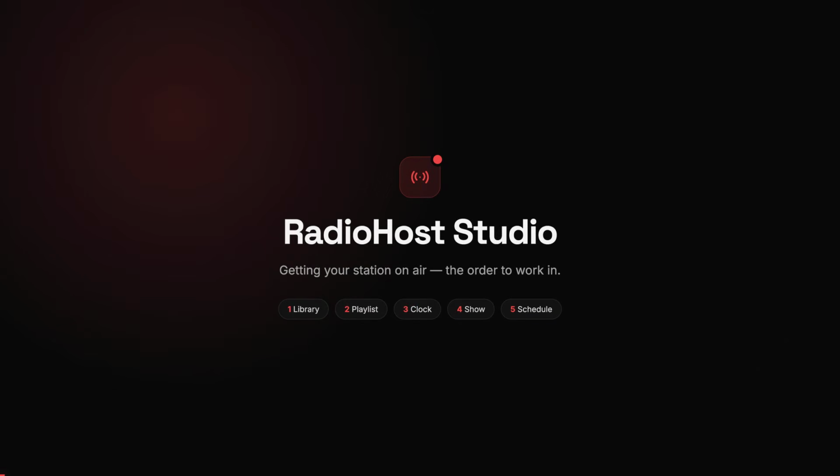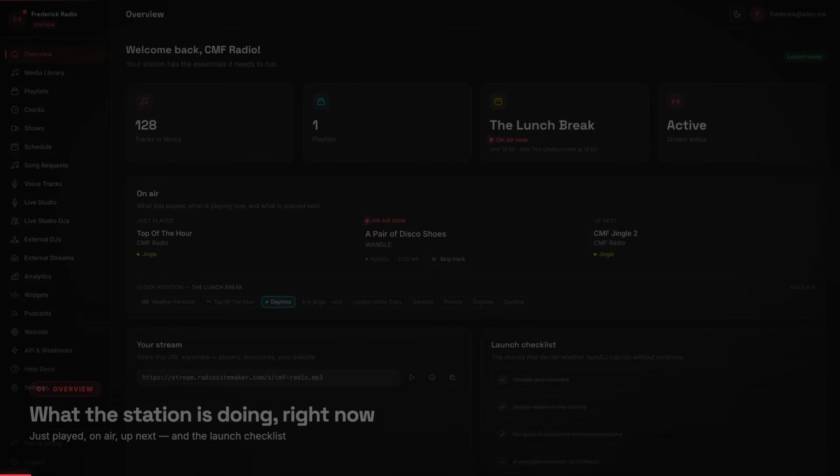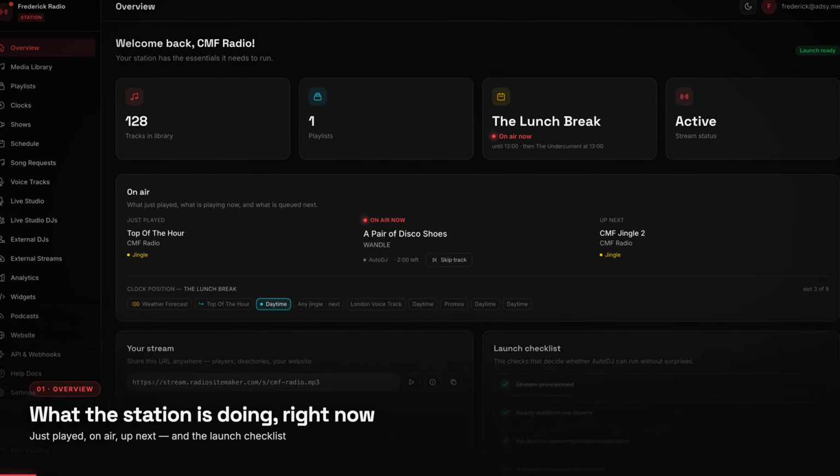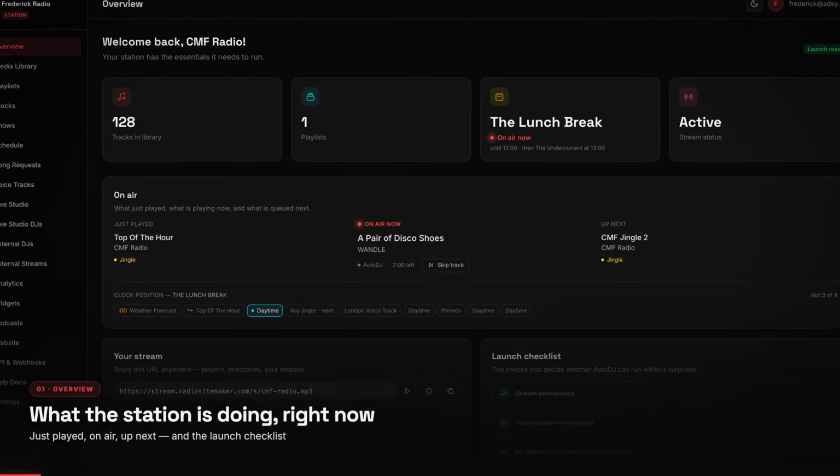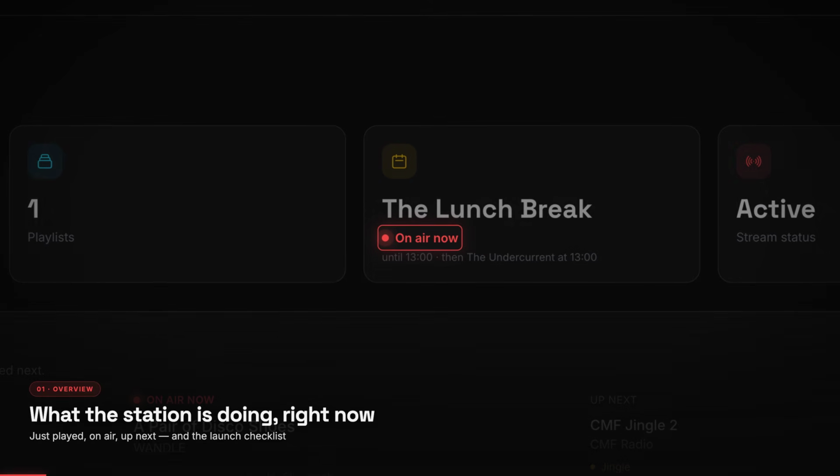RadioHost Studio. In the next 5 minutes, you will take a station from an empty library to on air, around the clock. Here is the order to do it in. This is your overview. Everything the station is doing right now, what just played, what is on air, what is queued next, and how far the clock has reached in the hour.